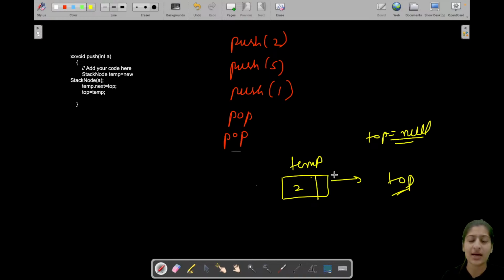Now what I'm doing is, I always want my top pointer to be pointing to the head of the linked list. So now top is going to point here, and actually this was null, so I'll write null here. You'll understand it when I add two or three more nodes.